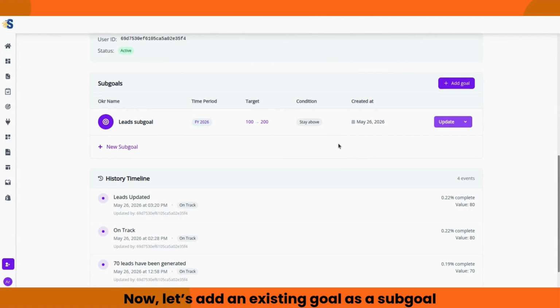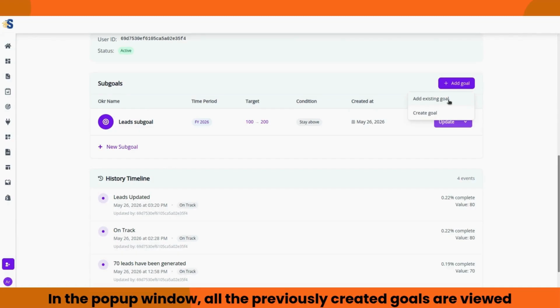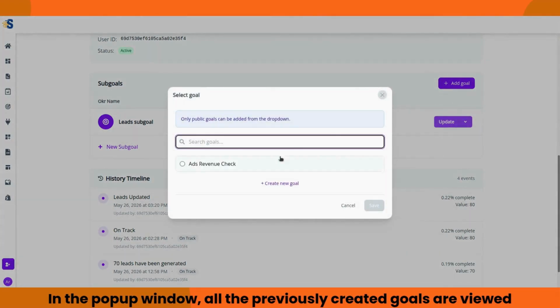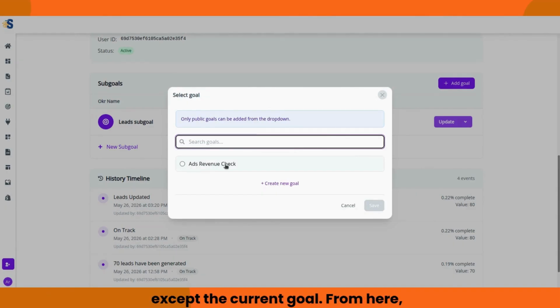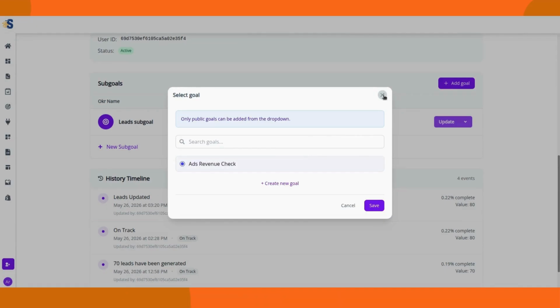Now, let's add an existing goal as a sub-goal. Click on the Add Goal button and select Add Existing Goal. In the pop-up window, all the previously created goals are viewed, except the current goal. From here, you can choose any goal that you want to add as a sub-goal. For now, let's first create another goal to use as the sub-goal.